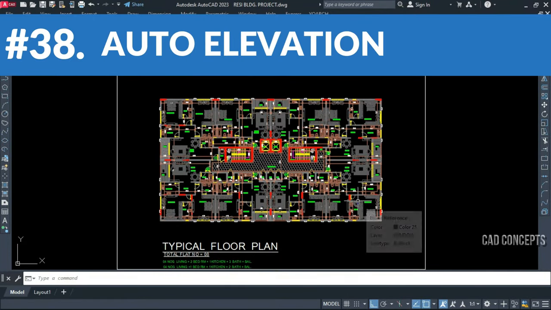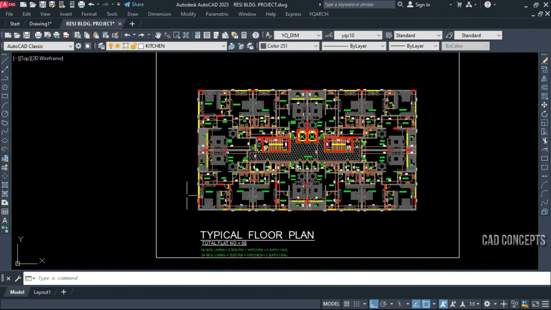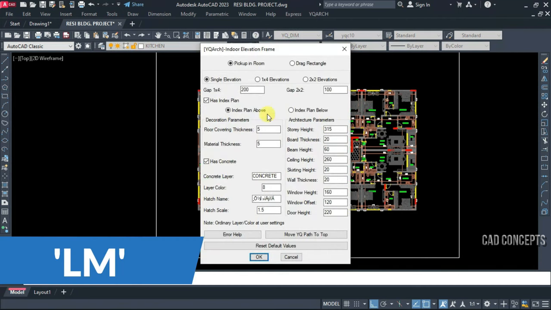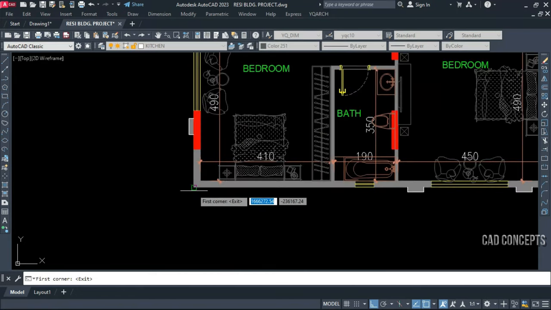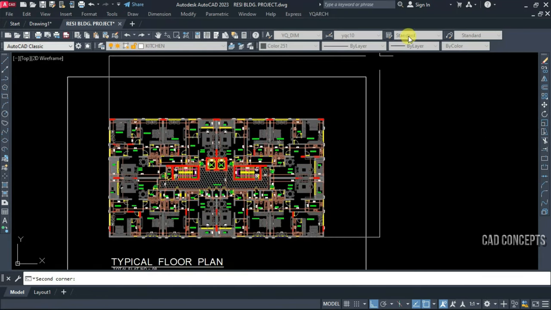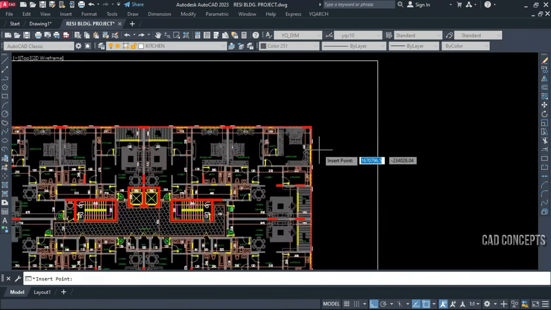Number 38, auto elevation. I want to create four side elevation in one time for the entire plan. Okay, let this LM command, drag rectangle 1:4, and these things you can customize as per your own, like floor covering thickness, skirting height, window offset, door height. Okay. And let this here rectangle 2 point rectangle, okay, this is okay.